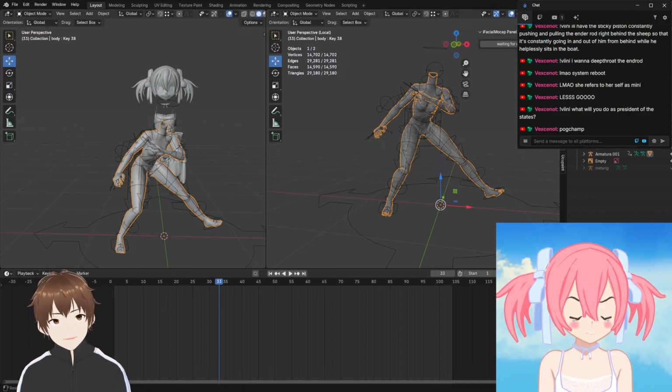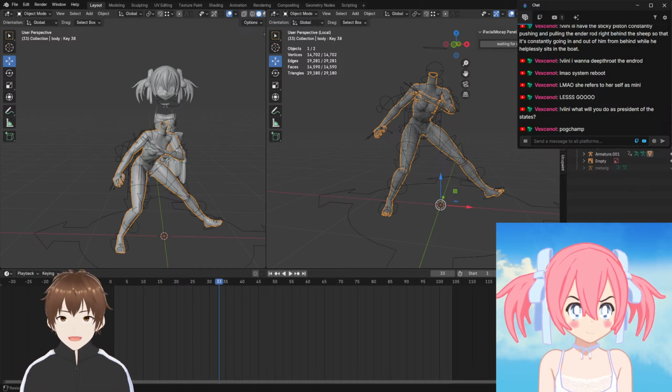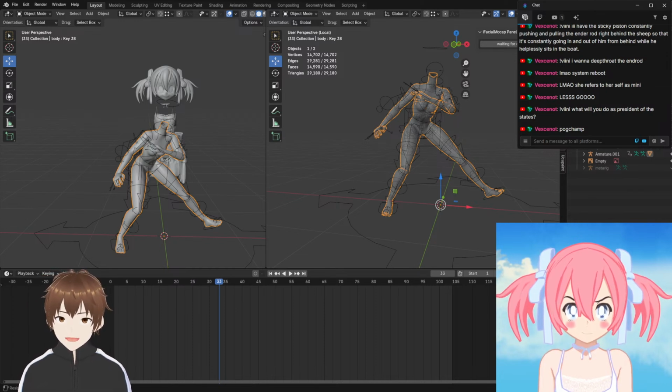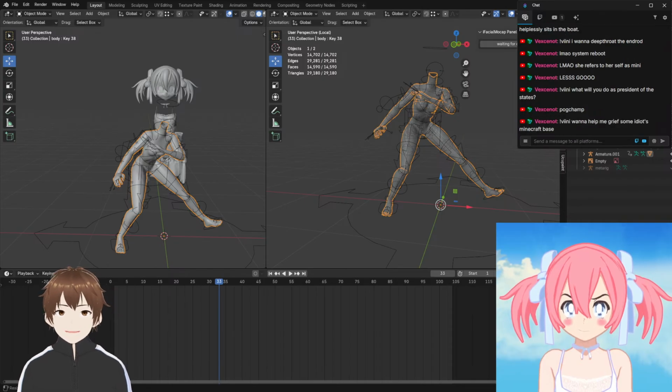Okay. This is a new problem. Now she's going to constantly refer to herself as Mini Vini because it's part of her prompt. See, that's the problem, right? I don't like whenever you try this prompt engineering, it always hyper focuses on certain aspects of it, and then just does it over and over and over again.